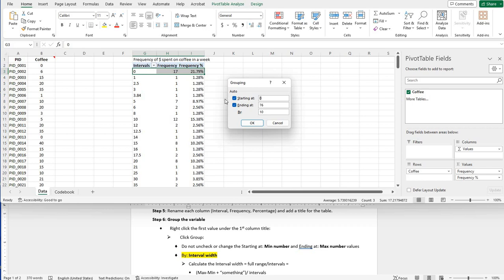In this particular dialog box, you're going to notice down here in the directions, it says do not uncheck or change the starting at or ending at, the minimum and max values in this particular table. So we're going to leave those exactly how they are. We're not going to uncheck them. We're not going to change those values. The starting at is just telling us what the minimum value is. The ending at is telling us the maximum value in our particular data set.